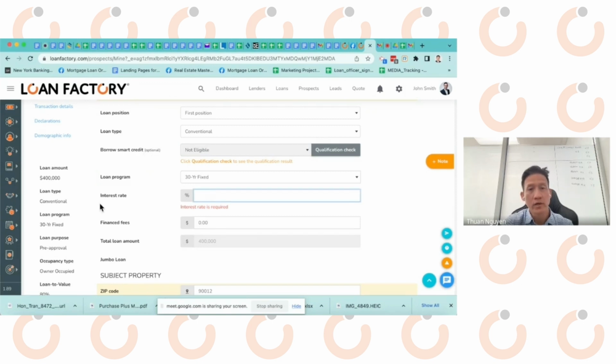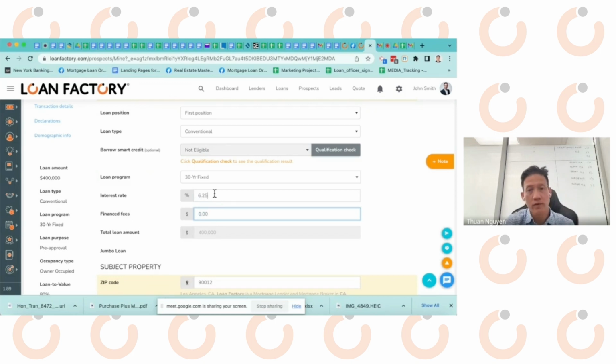The rate here, you can put it at 6.25 for now. It's not relevant for now, but be careful. It happened many times in the past. If you put the rate too high, then this rate will show up on the pre-approval letter. And the borrower thinks that you're going to charge them this rate, and they will leave you. So try to put a realistic rate or low rate so the borrower feels comfortable.